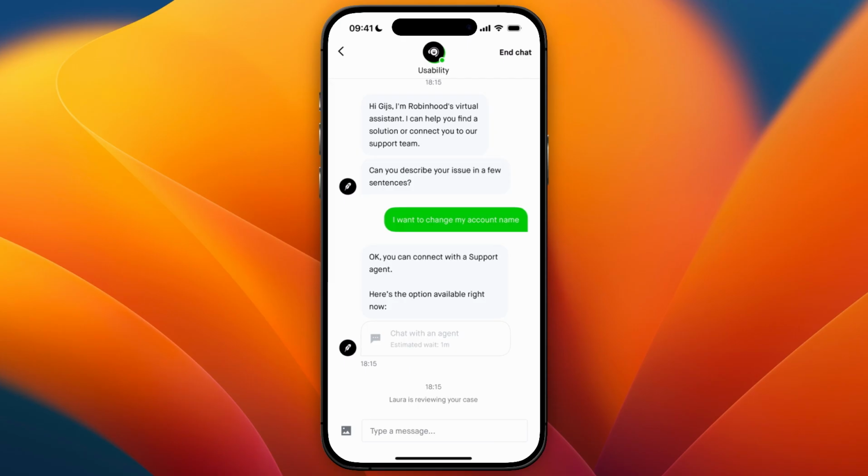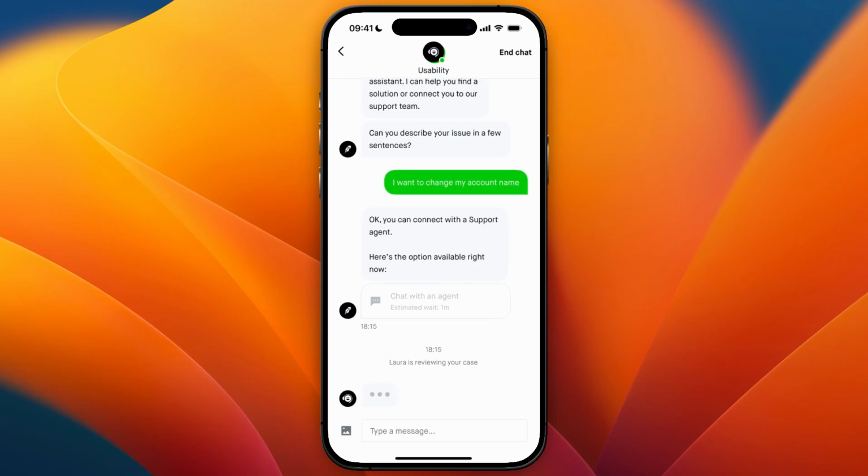me. So now they will ask for some information such as why you want to change your name, and you may need to provide legal documents. So just go and provide everything that they ask for, and from there they will then help you to actually change your Robinhood account name.